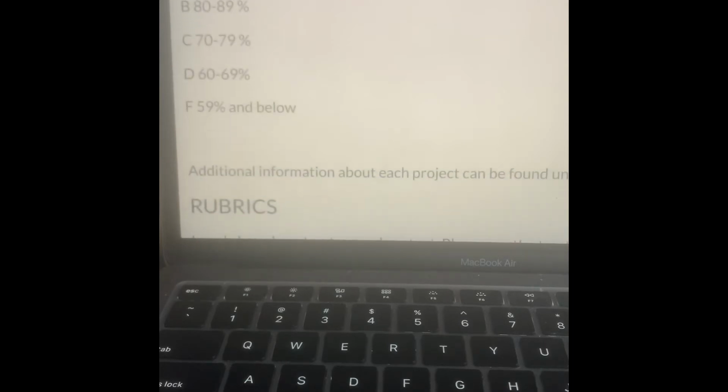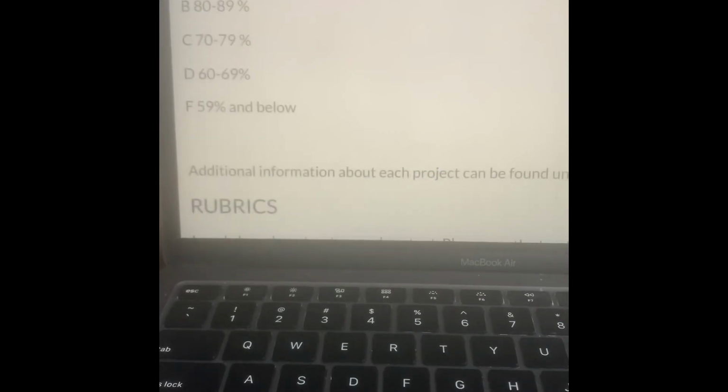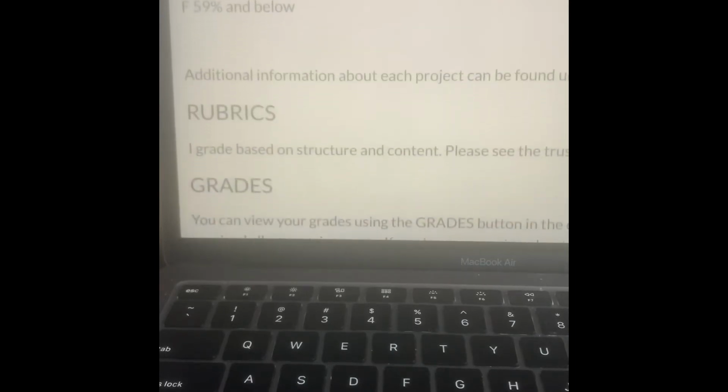Your letter grade percentage, anything 90 to 100% is an A. There's no A minus or A plus, that's just a straight A. So if you have 900 out of 1,000 points, that's 90 and an A. A B is 80 to 89, a C is 70 to 79, a D is 60 to 69, and an F is 59 and below. You do need a 70% or better to pass.